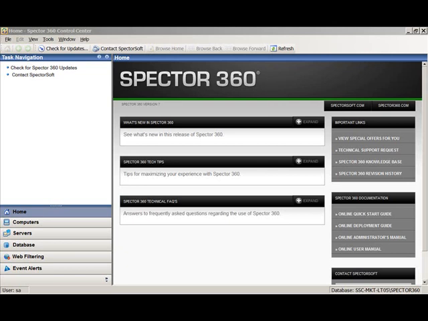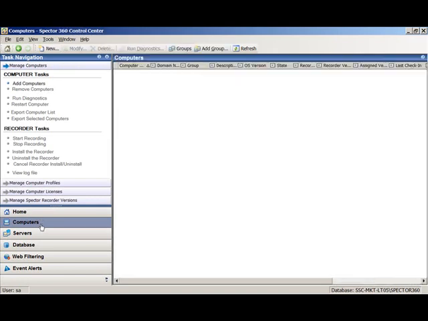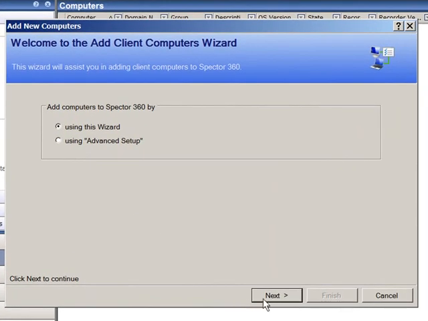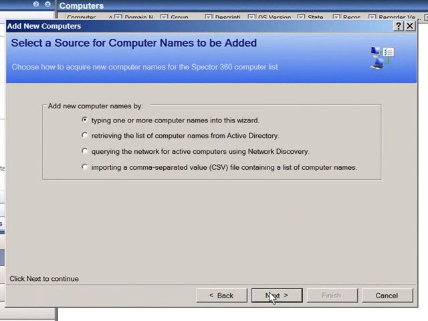The Computers tab allows you to configure, install, and manage the client recorder on network PCs. To install the Spector360 recorder on network computers, simply add those computers to the Control Center's computer list. The easy-to-use wizard enables you to add new computers by typing in one or more names, retrieve a list from Active Directory, query your network using Network Discovery, or import a CSV list of computer names.